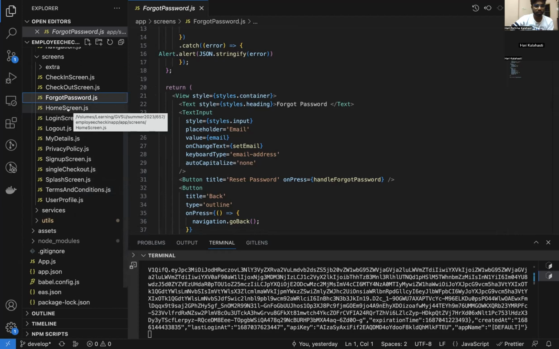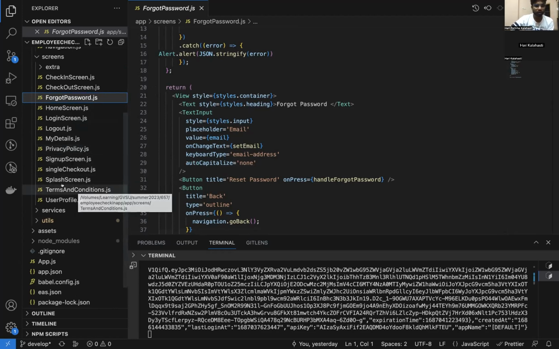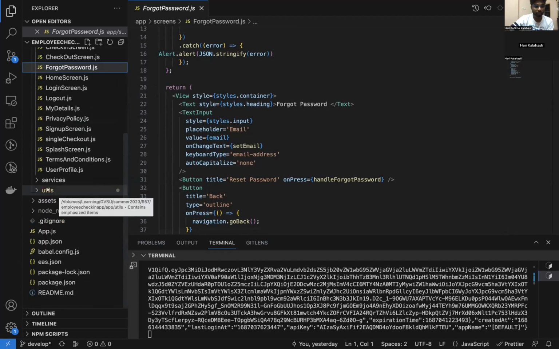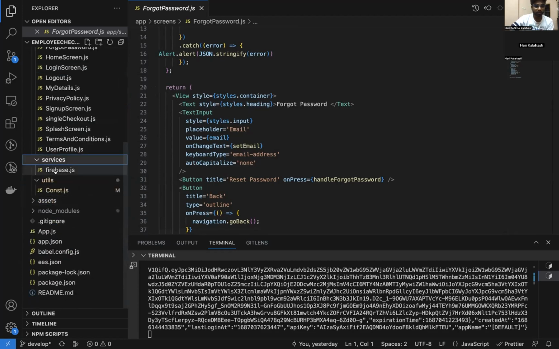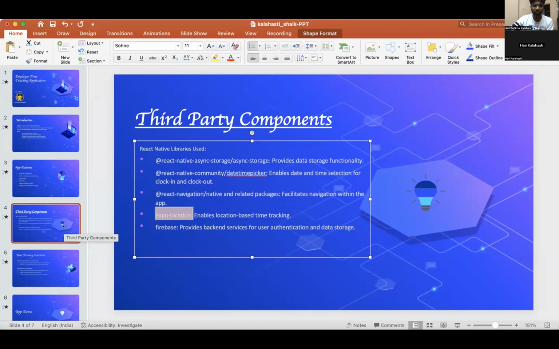And these are the other screens like the home screen, login screen, logout, and my details page, which is the user details page, and the privacy policy screen where I can add all the user privacy details. We can change this based upon our requirement, and the terms and conditions page. And this is the services folder, where I am going to maintain the Firebase authentication configurations. So these are all about my folder structure and also the third-party components which have been used.